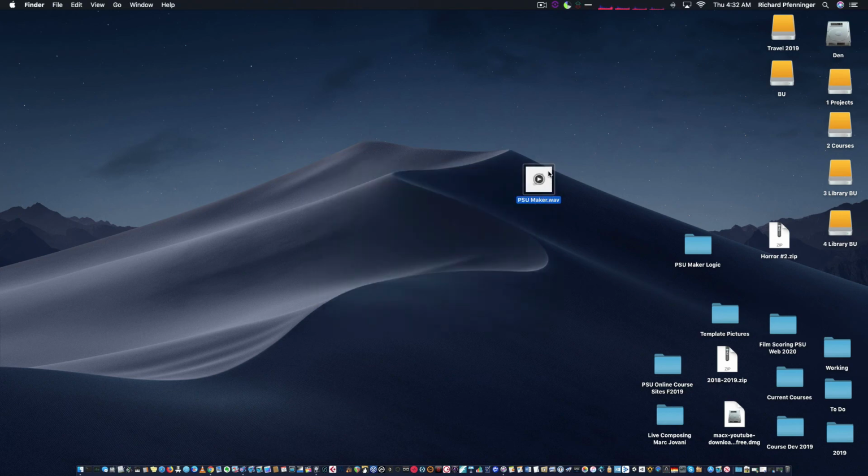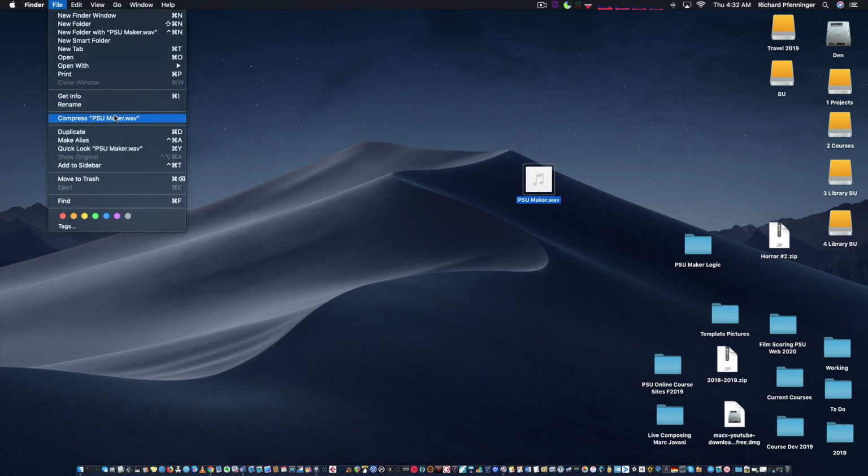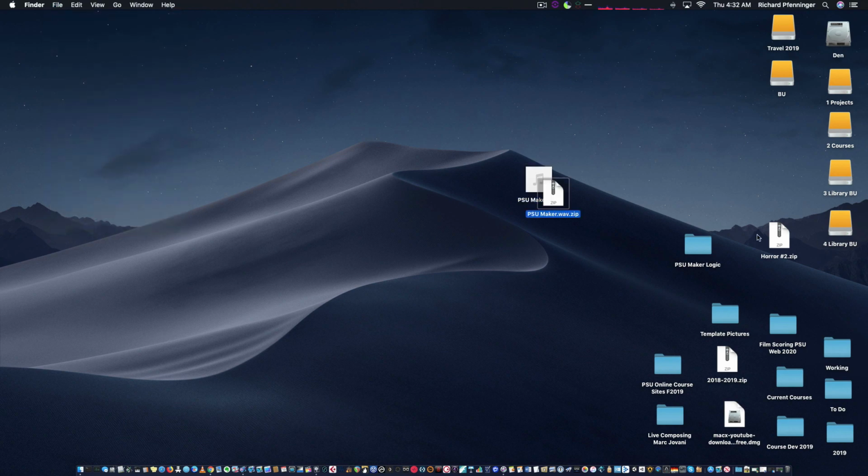Okay. Then once you're done, select this file, go to File, compress this file, and it will show up as a compressed file, and this is what you're going to upload into Moodle. Don't send me the entire film, just the .wav file.